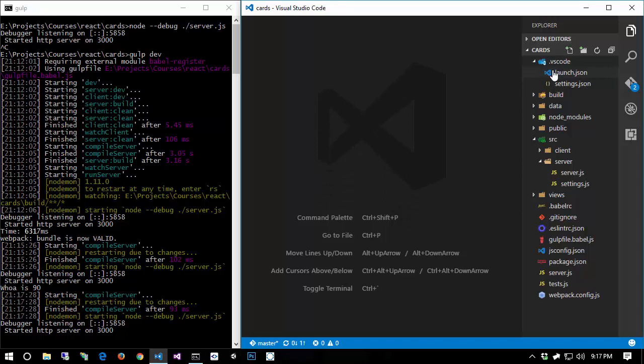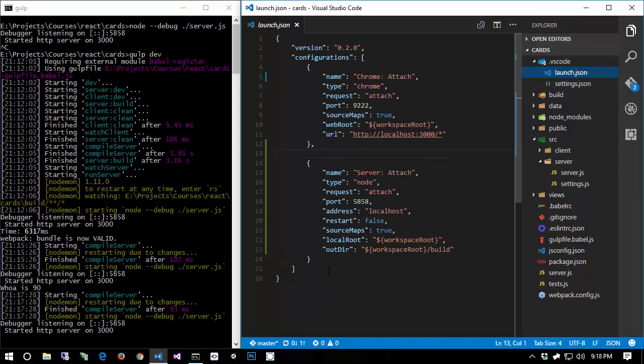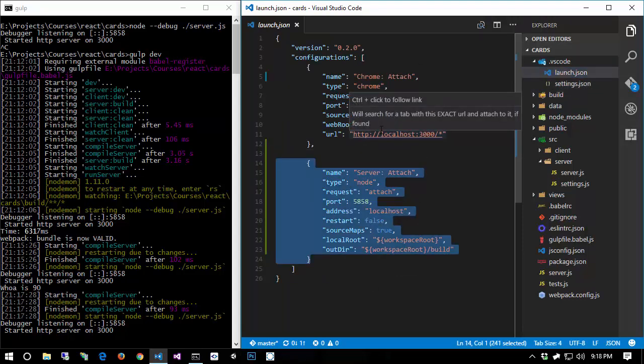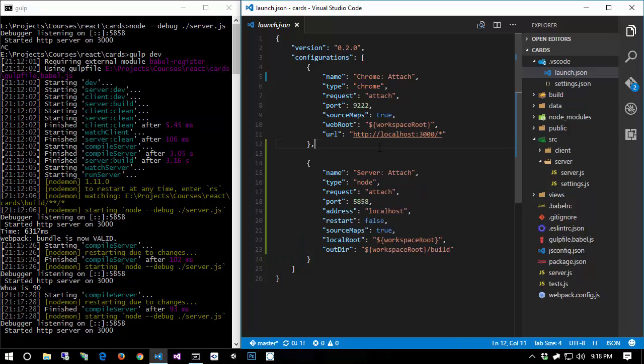But after we changed that exec parameter, all we did was add a new launch configuration that attaches to the node process. And with that wraps this video up.